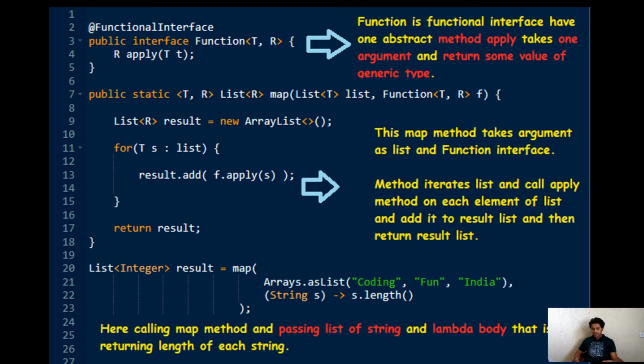That means this Function interface has one method which takes one argument of generic type and returns a result of generic type. Now if you see line number 7, I have created a custom method called map, which takes two arguments: one of type list and the other of type function. This method iterates the list, calls the apply method on each element of the list, adds it to the result list, and then returns the result list. Now we'll see the definition of this functional interface.